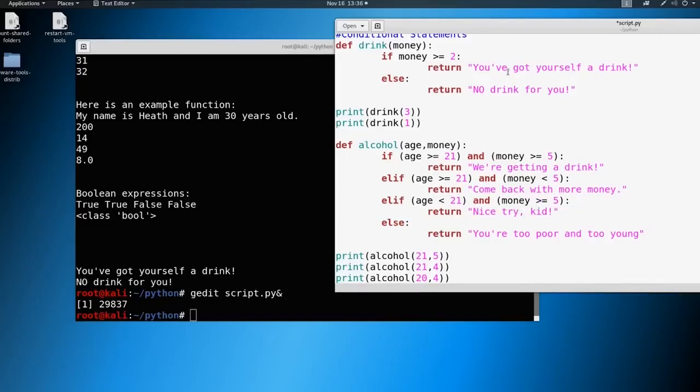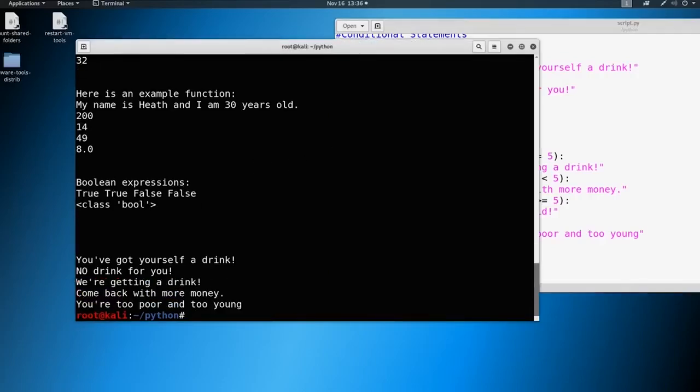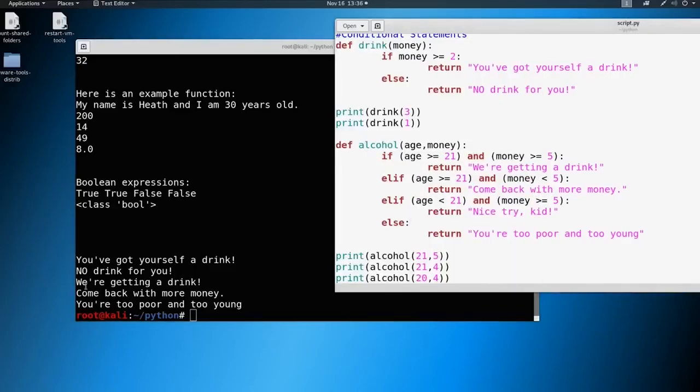So go ahead, hit Control S or save your script out. And then let's go ahead and run it. And you can see we return exactly what we thought we were going to. We're getting a drink, come back with more money, and you're too poor and too young. So this is it for conditional statements. Hopefully this makes sense. Again, our conditions are based on certain items, right?